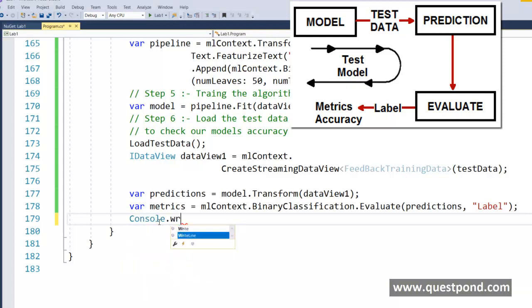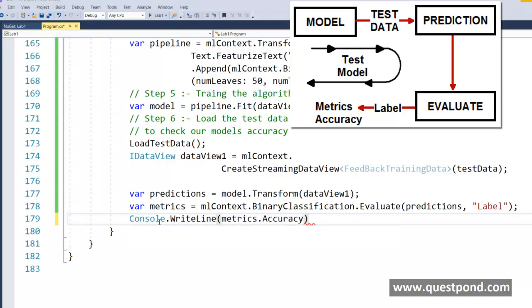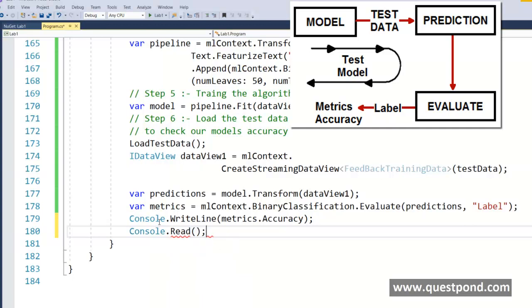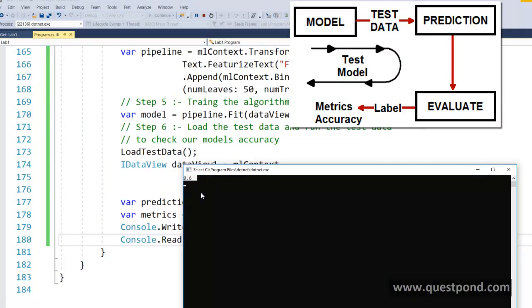So what I'll do is I'll just say console.WriteLine, tell me the accuracy of this metric. You can see I'm printing the accuracy here, and we can just say console.Read. Let me run this. Let us see what kind of accuracy we are having. There it is. It's saying 60% accuracy.